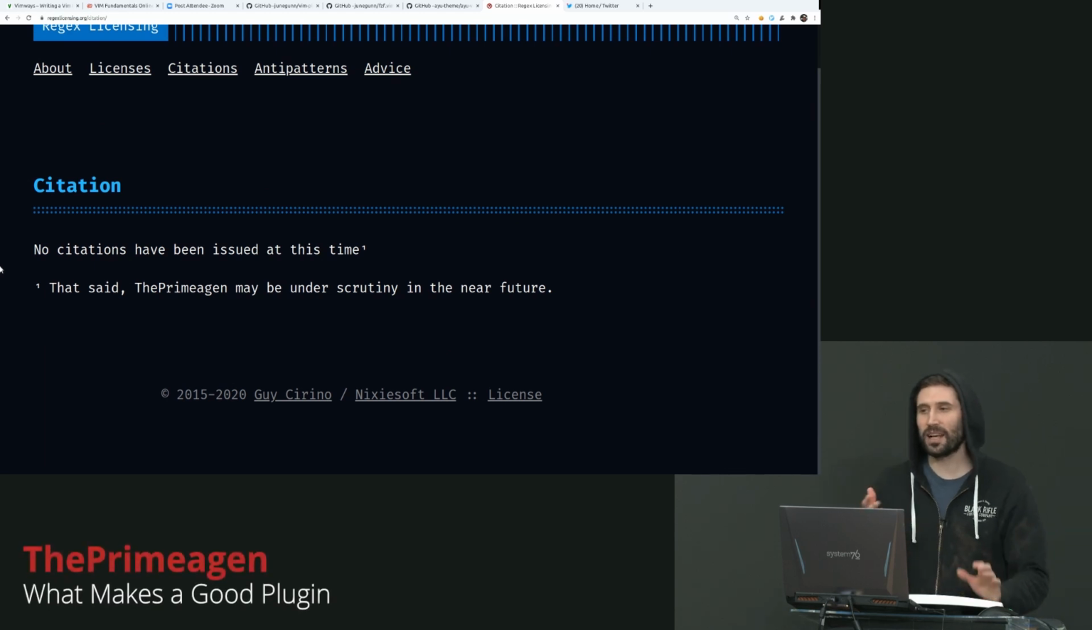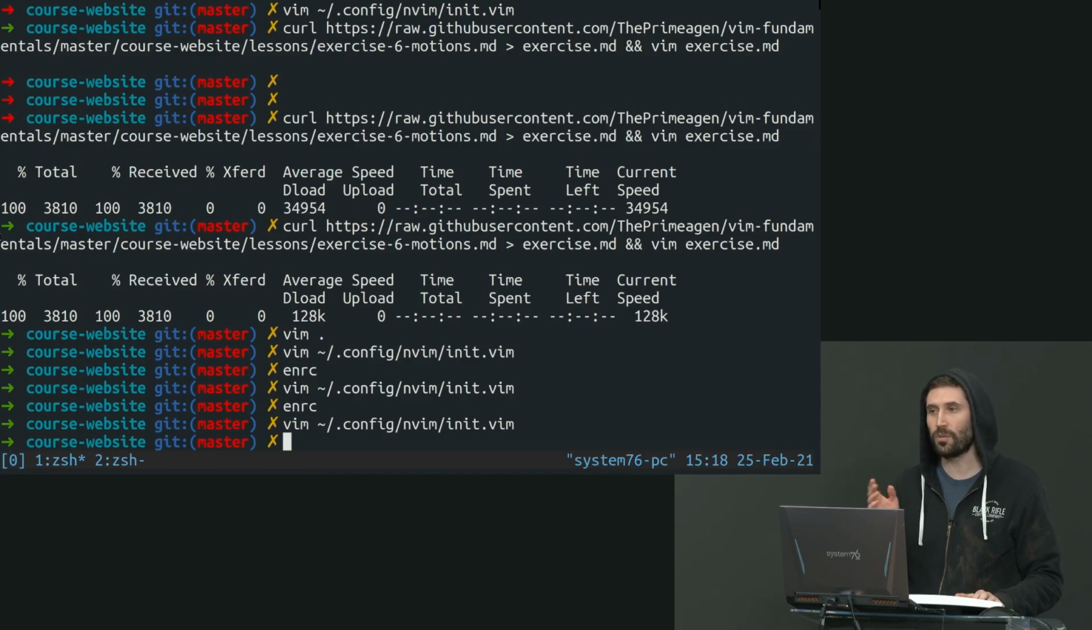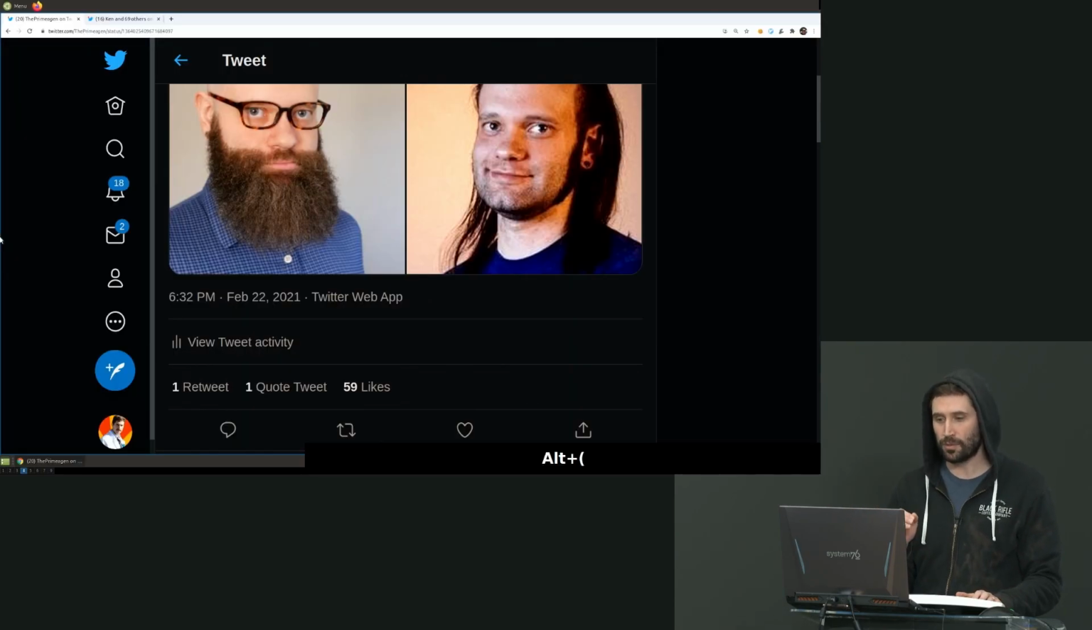So I am now going to go into this last little part, and there are two things I wanted to do. First, I wanted to show you a plugin that I think embodies Vim correctly. It was written by this person.